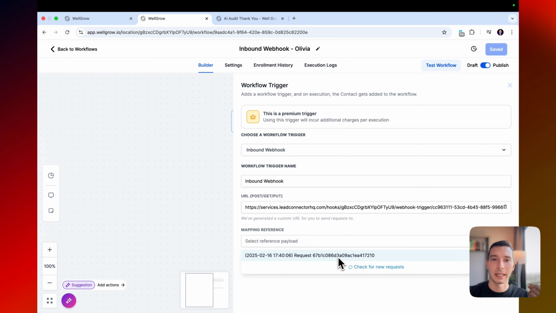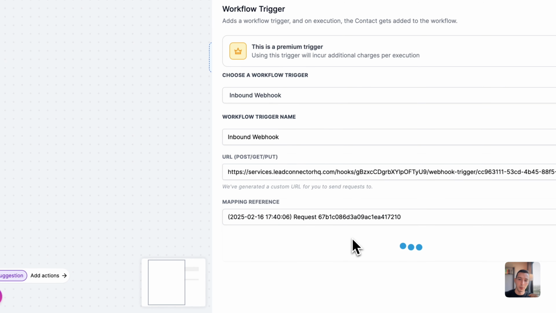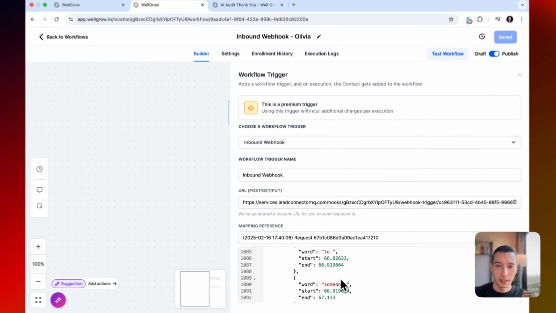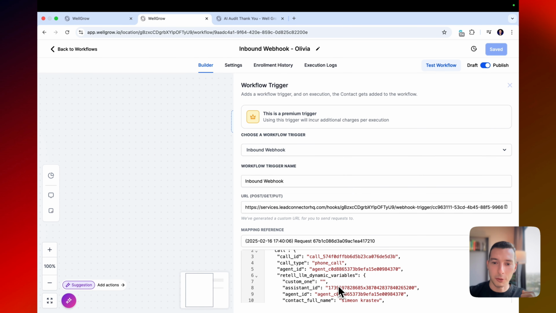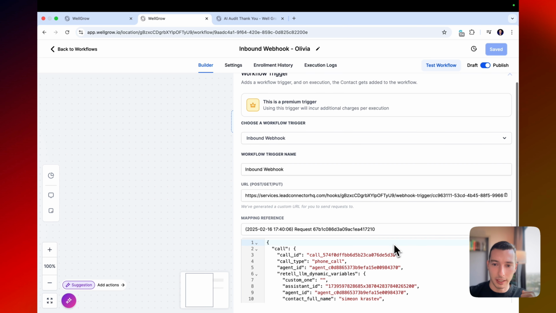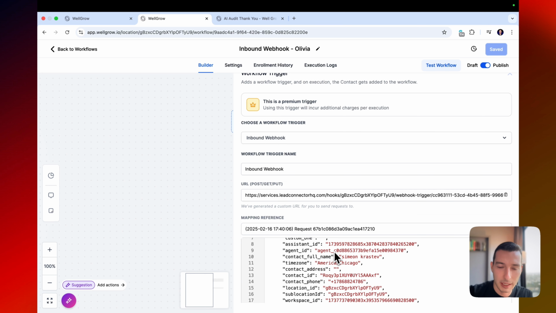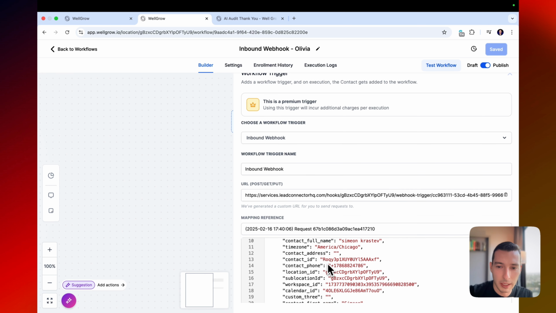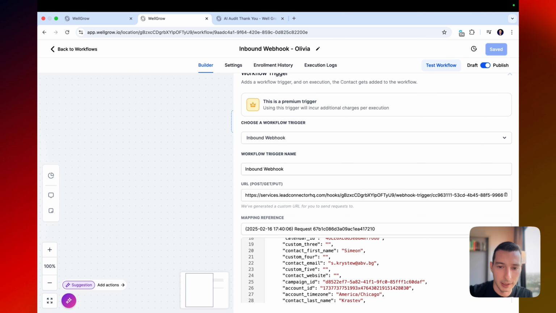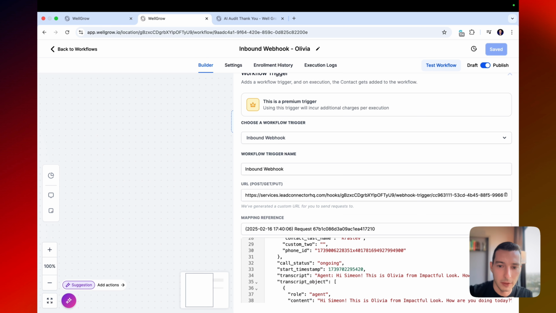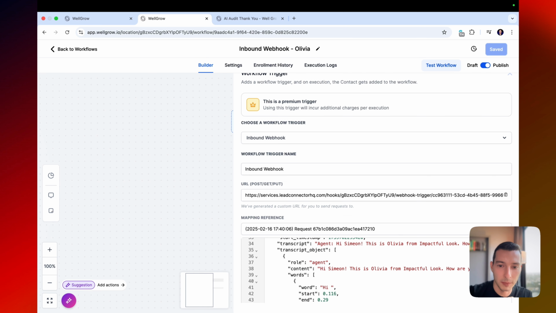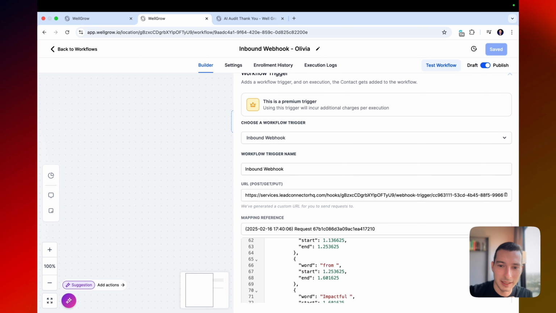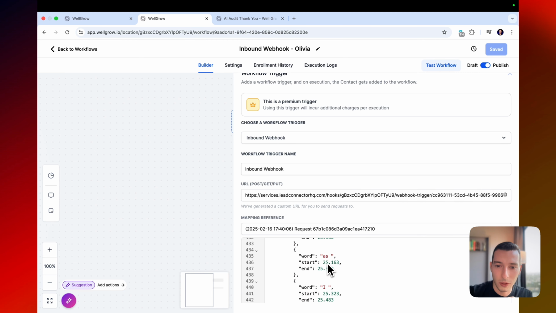As you can see, after finishing the call, I have the mapping reference. So this is exactly how you would run the inbound webhook. When I come in all the way to the top, I should have the conversation, so I can have all the information. As you can see, I have the call ID, the call type, the agent ID, the assistant ID, the contact full name, the time zone, the calendar ID, the contact email, the call status, the transcript, the content, the sentiment, literally all of the information from the call.